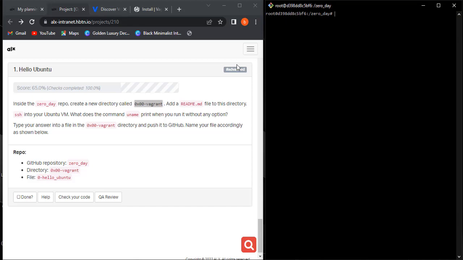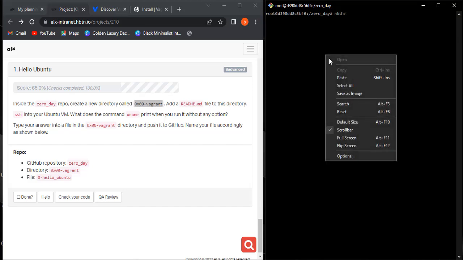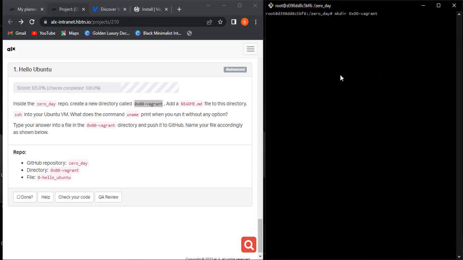So inside this 0 day repo, create a new directory. Okay, mkdir, right? So let me paste the directory name, then press enter. Okay, so add a readme file to this directory. So what I'm going to do is cd into this new directory, right? So add a readme file.